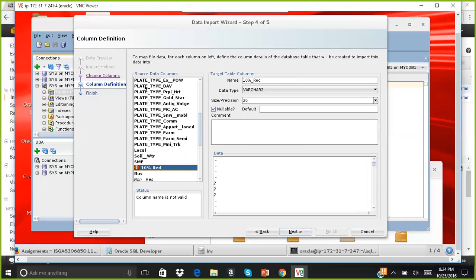That is the system telling you, hey, you've got two problems here. One, you cannot begin a column name with a number in Oracle. And the other thing that you cannot do is use a special character like a % in a column name. So we actually need to intervene here by going up to the name under the target table columns heading there, and we need to replace that 10% with something like the word 10 and maybe PCT as an abbreviation for %. So go ahead and type 10 and then PCT.